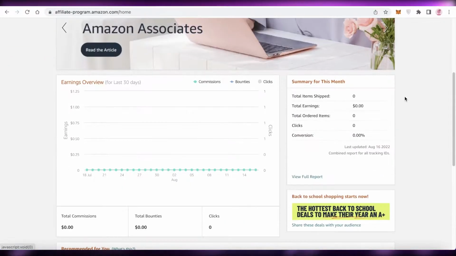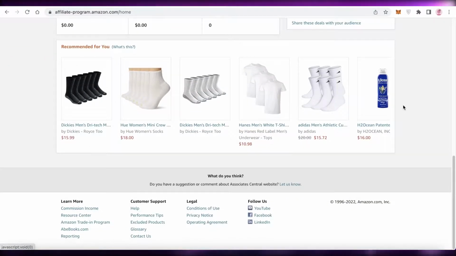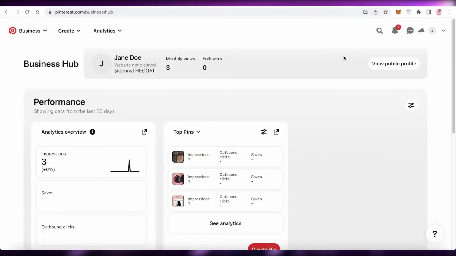Today we will be taking a look at how you can get started with promoting Amazon affiliate links on Pinterest. So let's get into it.